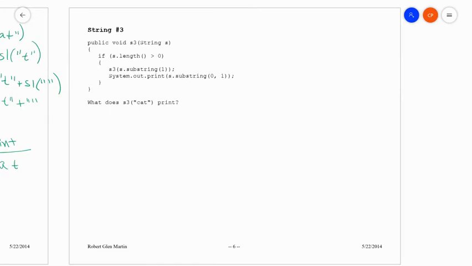For string number 3, we have a function S3 that takes in string S and returns void. The base case is when the length of the string is equal to 0. Otherwise, if there are characters in the string, we would make the recursive call to S3 with the remainder of the word less the first character, and then we would print the first character. So note that the recursive call comes before the print. This is important because it may have the result of printing things backwards.